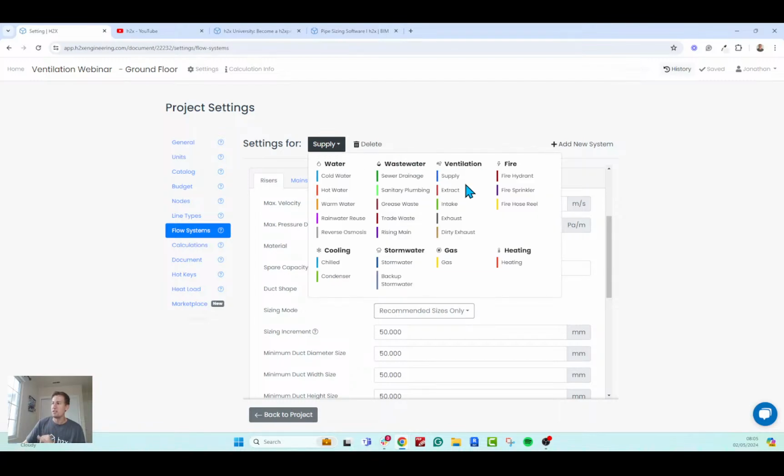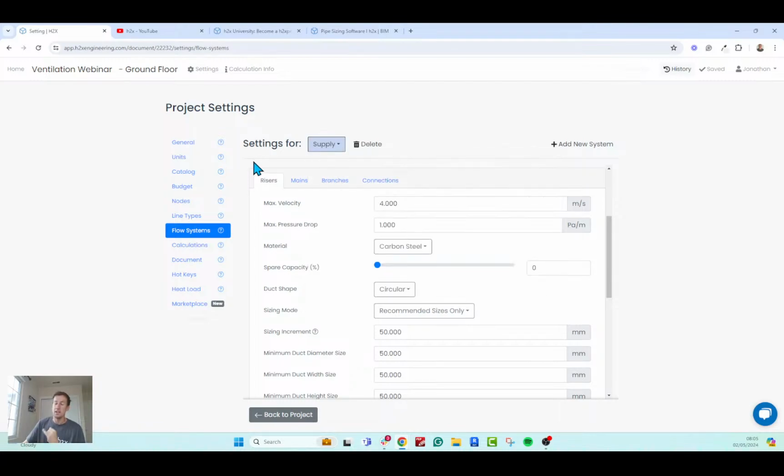So as well as having different flow systems, under each system, it is also broken down into the risers, mains, branches, and connections. Reason being that you might want to have different velocities and different materials for your main ducts, and then you might want to draw your branches using a different button on the toolbar, which we'll see. And when you're drawing that, you might want it to be a different material, different velocity and things like that. So I'm just going to look at this one today.